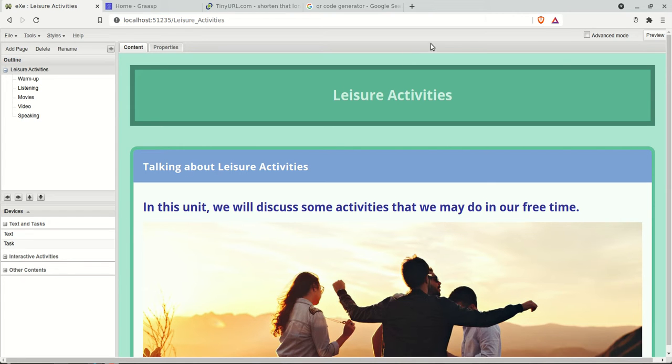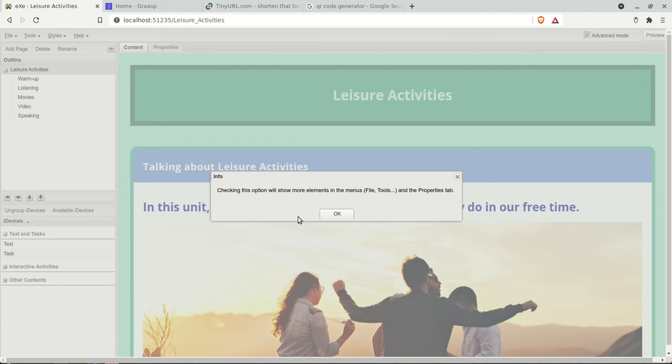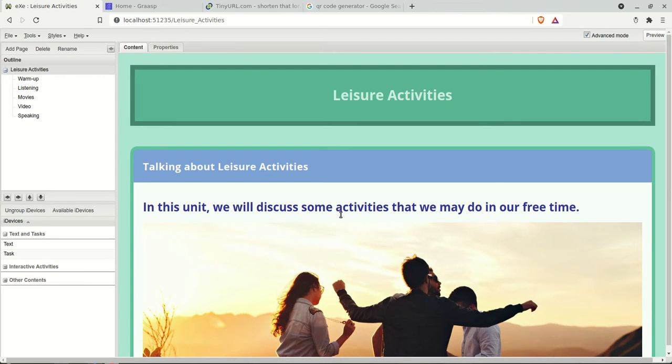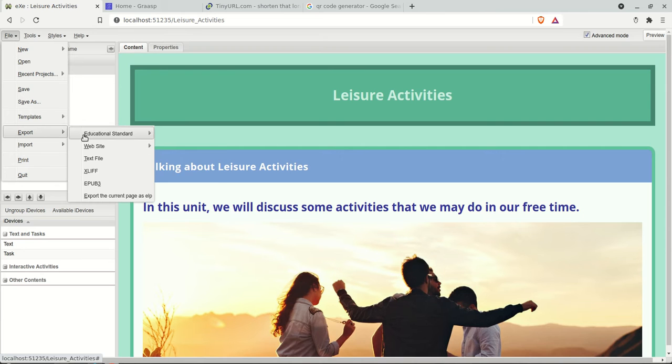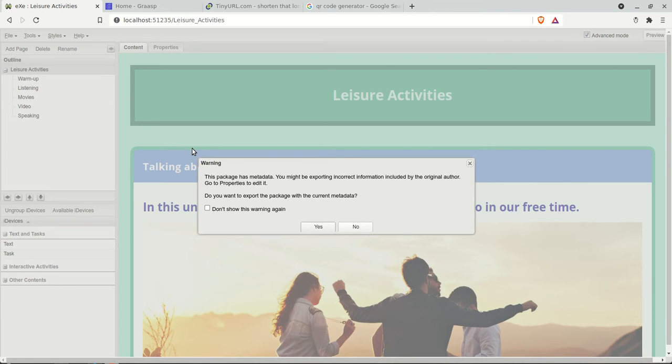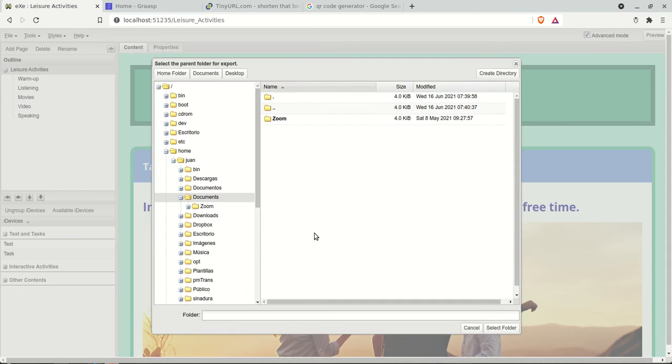First, you need to make sure that the advanced mode is engaged, so you go to the right upper corner and check this box, and you have this warning. Click OK. Now go to File, Export, Website, Self-Contained Folder. So you click on it. You get this warning about the content of the material. Click Yes.